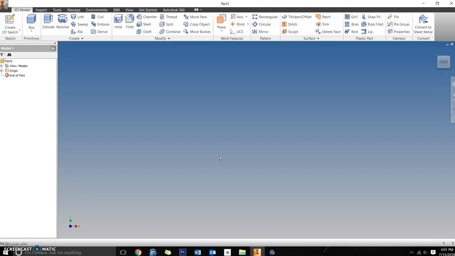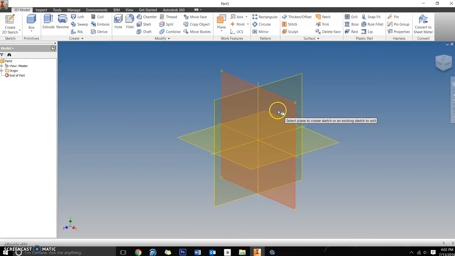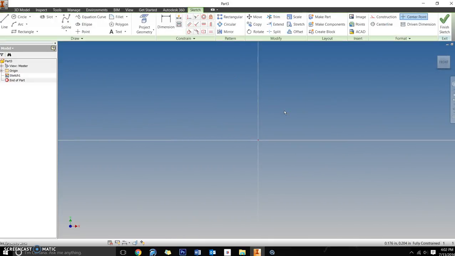But anyhow, once you have that final design, we open up Inventor. We have a new part file here. We're going to create a new 2D sketch, and we're going to select this plane here. It is the XY plane, so go ahead and select that.